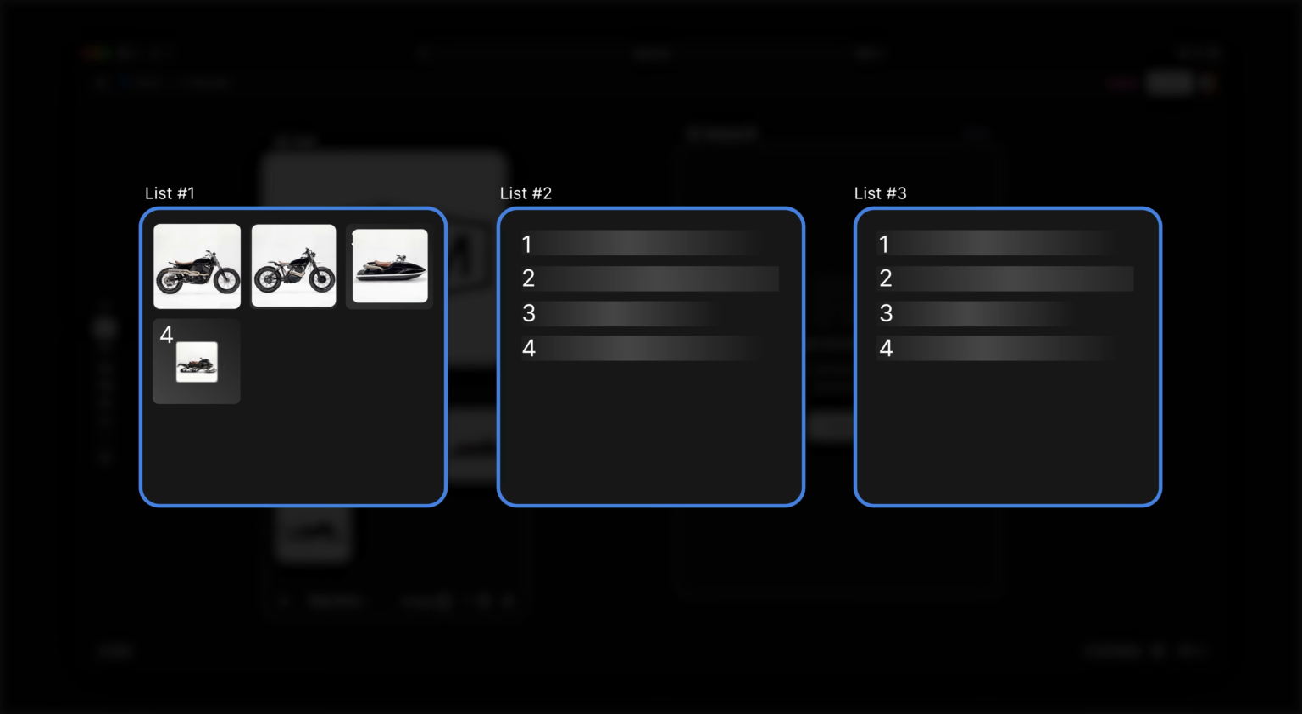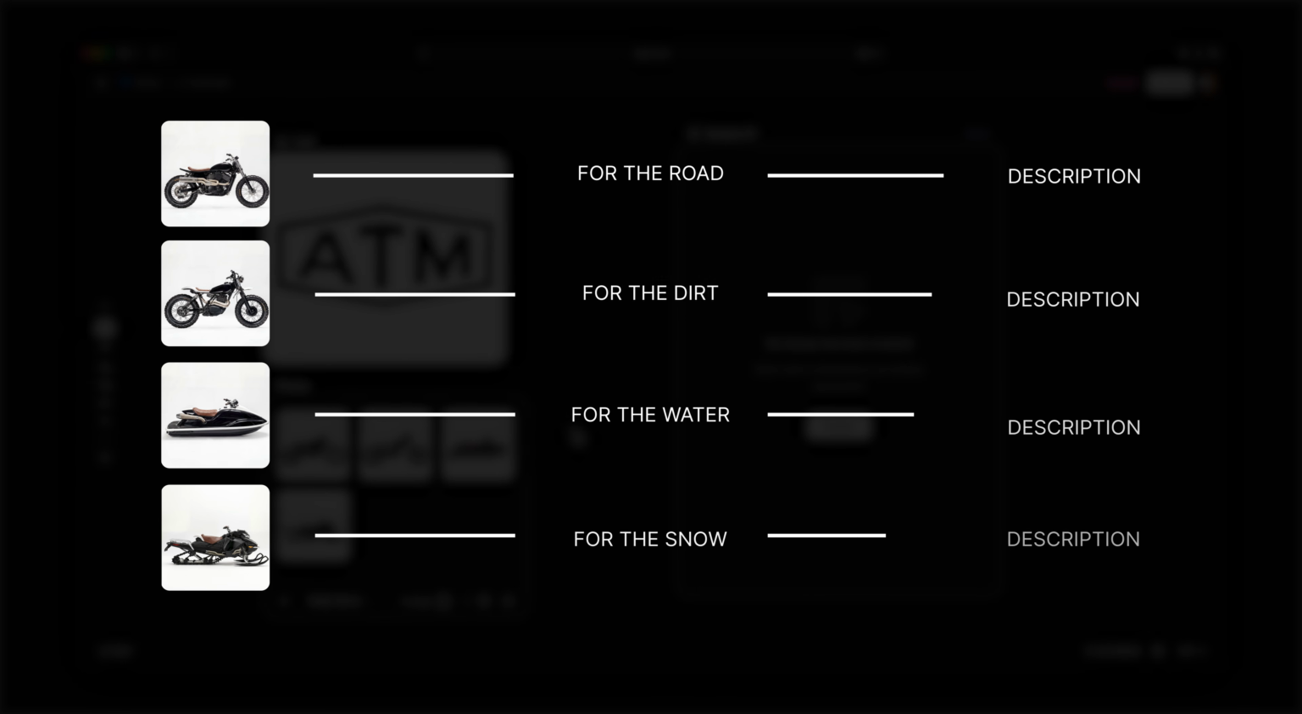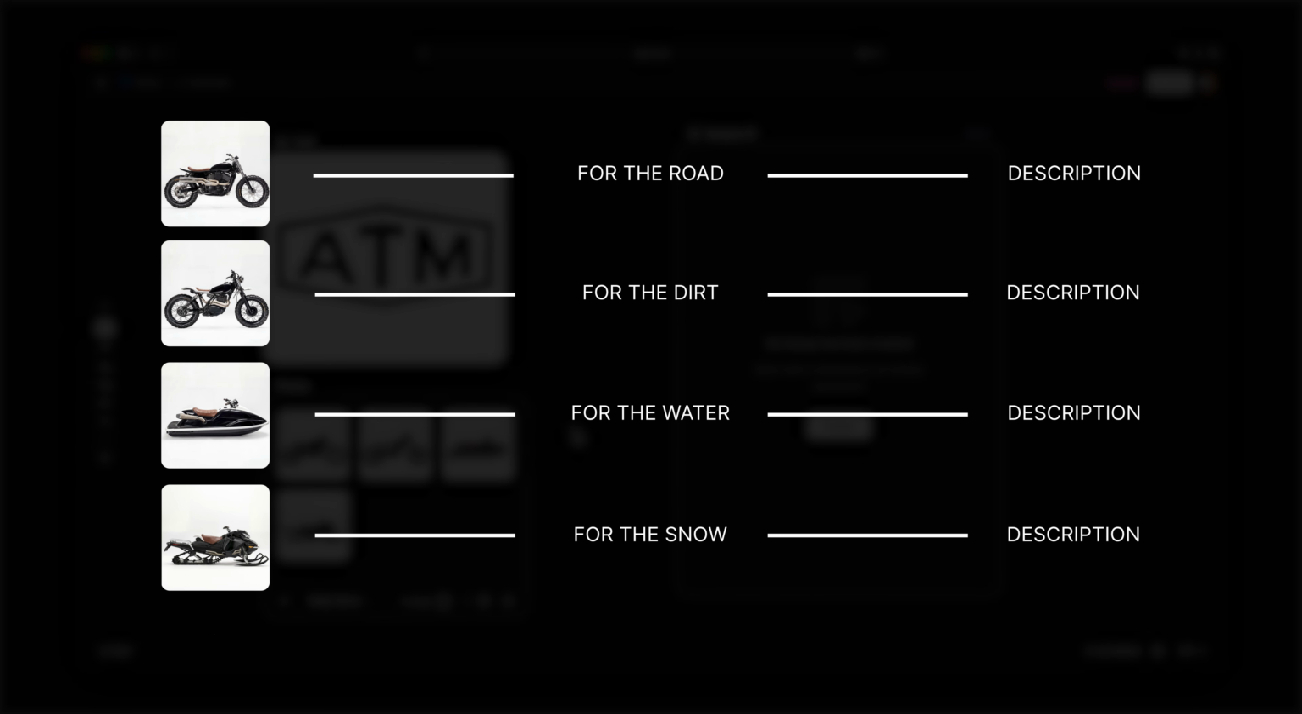At this point, it's important to understand how lists work. All lists must contain the same number of elements for Spaces to interpret them correctly. For example, if you create a list with 4 images and want to generate 4 designs by changing the claim and the description, those lists must also contain 4 elements. The claim is simply a short sentence that expresses a key idea or promise. In addition, all lists must follow the same order.